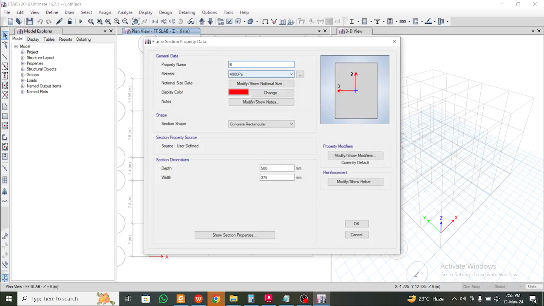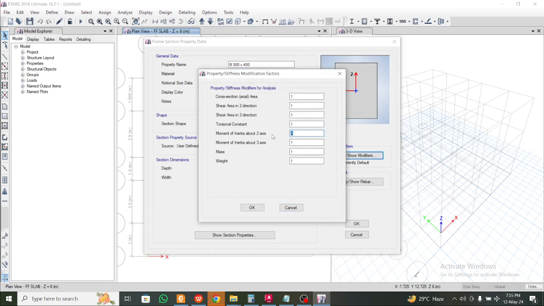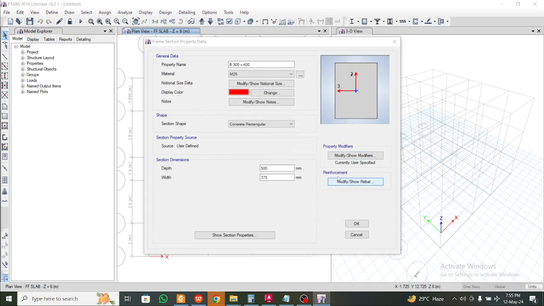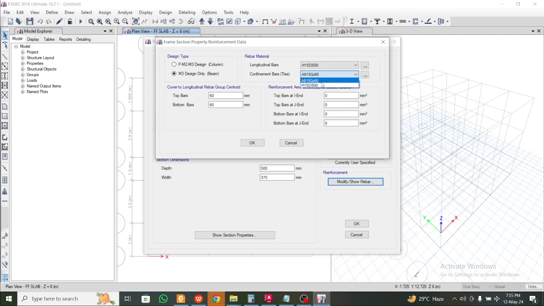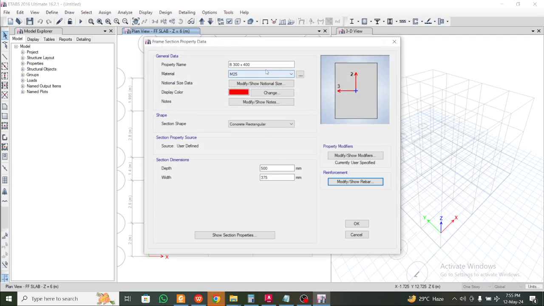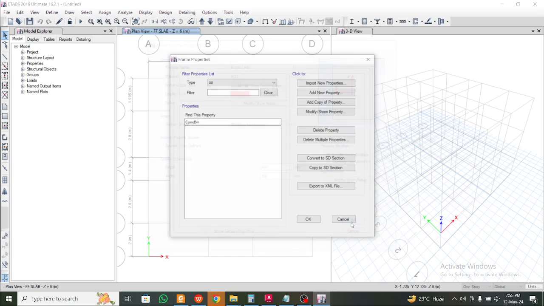Beam: 300 into 400 we've decided, right? 400, and this will be M25. For property modifiers, just moment of inertia, you can see property modifiers for beams 0.35, and here also 0.35. Click on OK. Reinforcement is this, and this width is 300 and depth is 400. We have changed this rebar material.